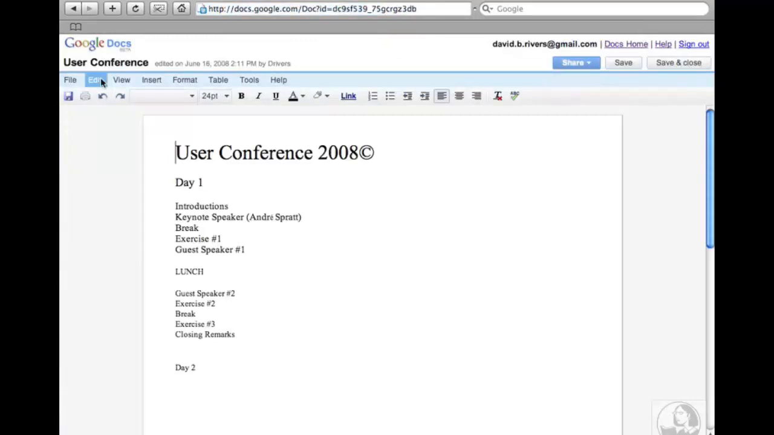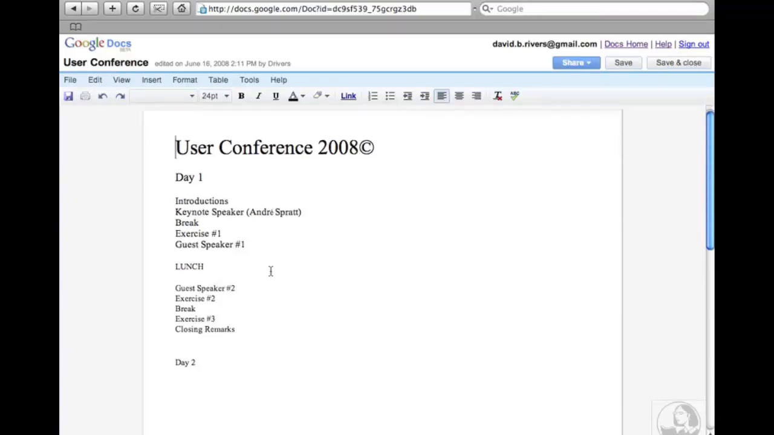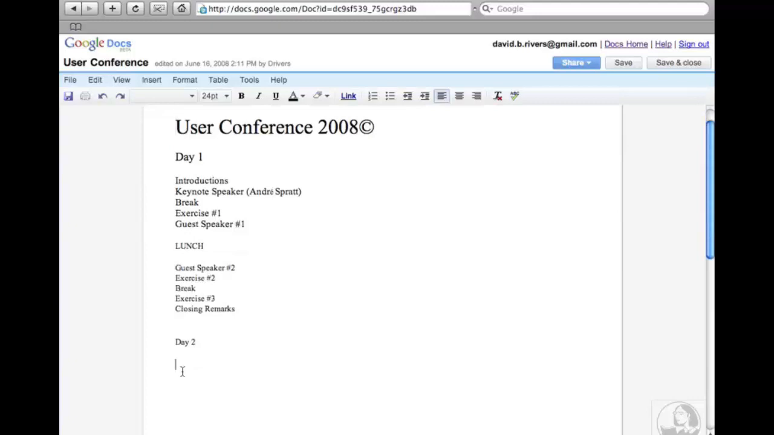Notice the name in the top left corner, User Conference. When it was edited, that's right now for me, this date and this time by me. You'll see your own date and time and your own name up there. And then down below you can see we've got our information, our insertion point flashing at the top, ready to start adding or making changes. So let's just do that. I'm going to scroll down here underneath day 2 and click. There's a blank line between day 2 and my flashing insertion point. And I'm just going to type in review of day 1. Don't worry about formatting for now. We'll get back to that later.